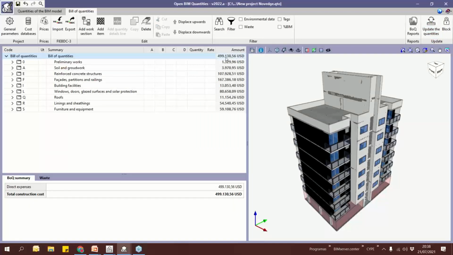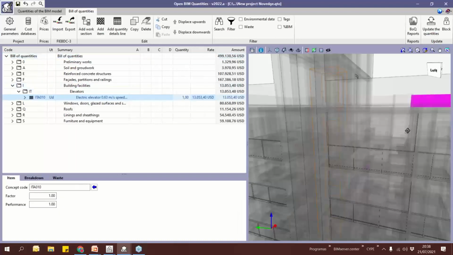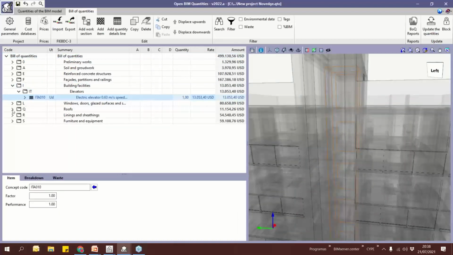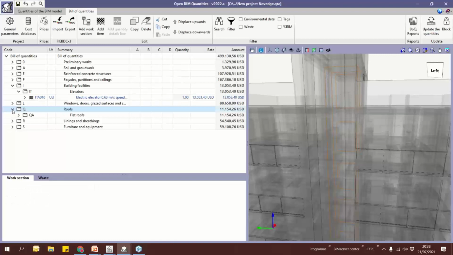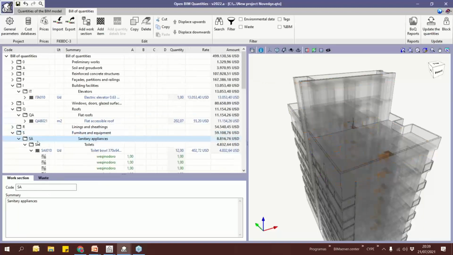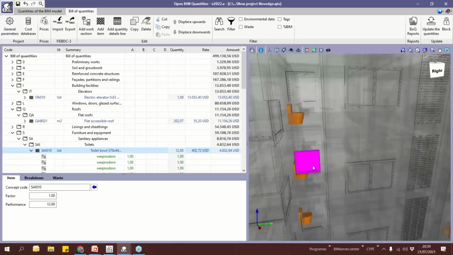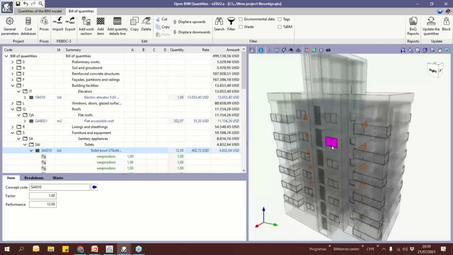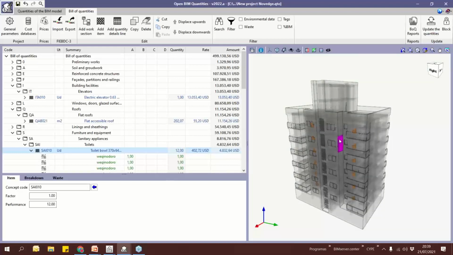In this case, we have $500,000, and we can identify the elevator with this price. We have this roof. We have this furniture, sanitary elements, and so on. Well, this has been done just for the architectural model.